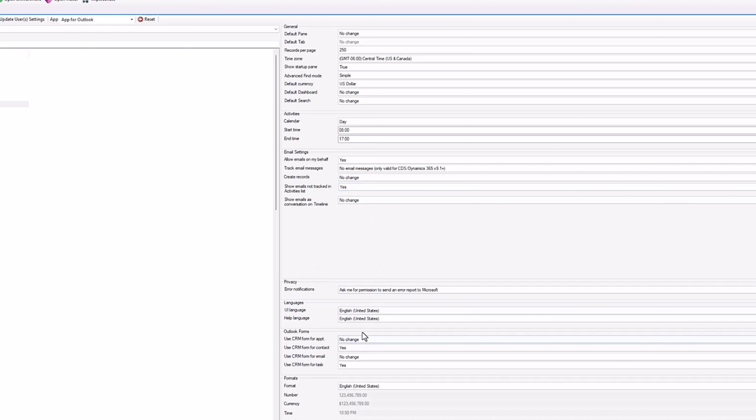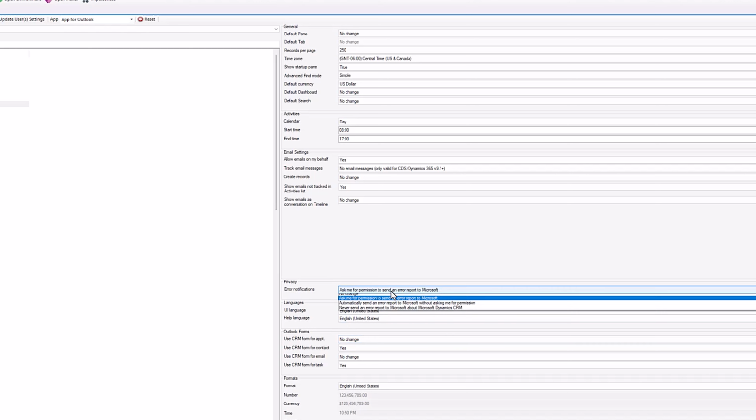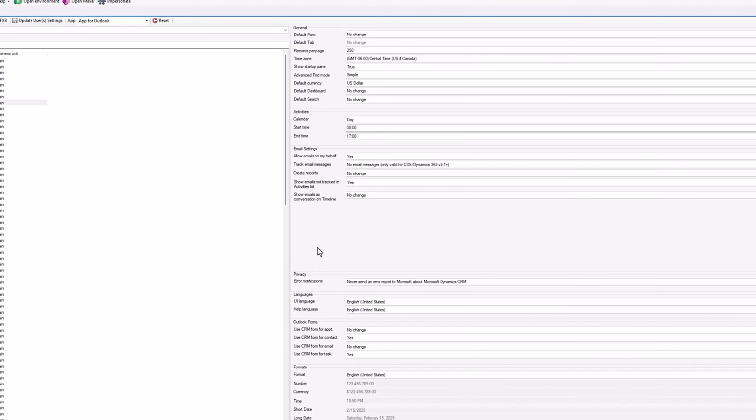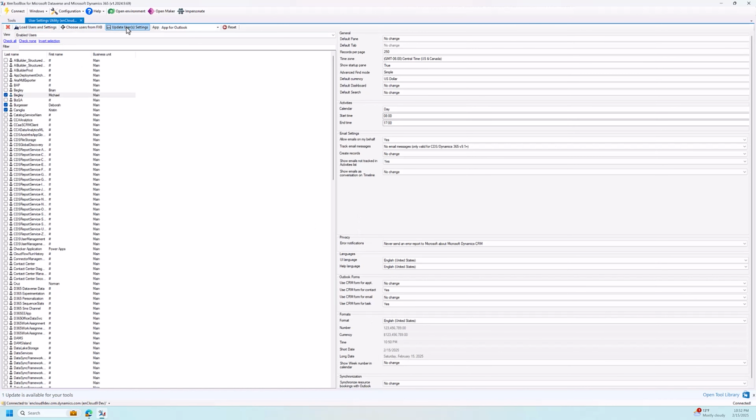And then I might make some other changes, for example, to error notifications. I want to turn off that don't even ask if an error pops up. I'm going to turn that off. So once I set all my changes for this user, I'm now going to say update the user settings. I'm going to click that button to send those to CRM, and the next time Michael logs into Dynamics, he's going to have these settings changed to what I've created for him.